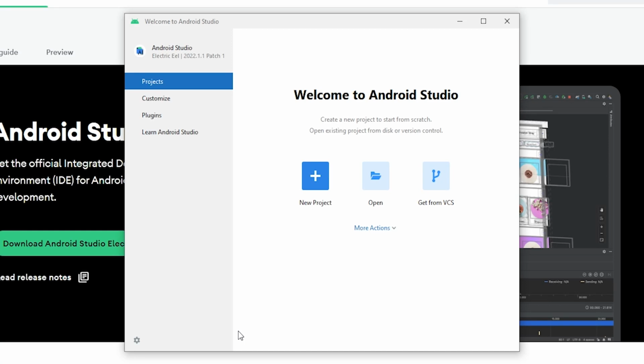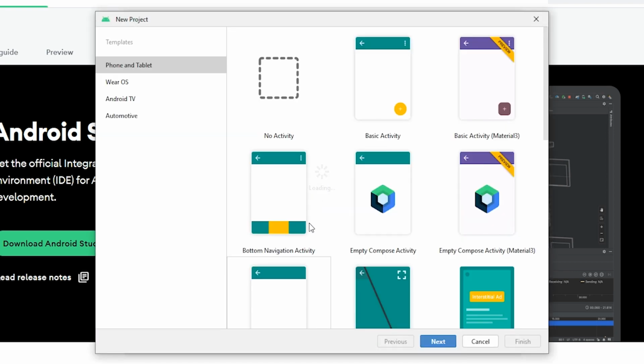Okay, so now we are ready to build our app. So to do that, we're just going to start a new project by selecting new project. And with Android Studio, we have a lot of different templates that we can use depending on the type of application that we're building. So for instance, we can build a phone and tablet app using these templates.